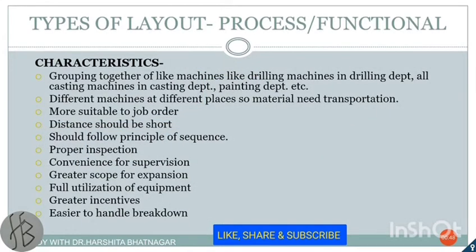It means grouping together similar machines, like drilling machines are kept in the drilling department. All casting machines are kept in one department called the casting department. Similarly, painting related tools or machines are kept in the painting department. So in this type of layout, all machines which are used for the same function are kept in one department. Different machines doing different work are placed at different places. So material needs to be transported from one department to another department.